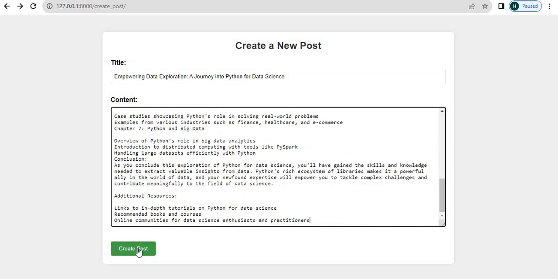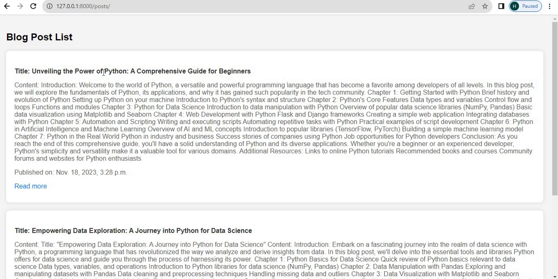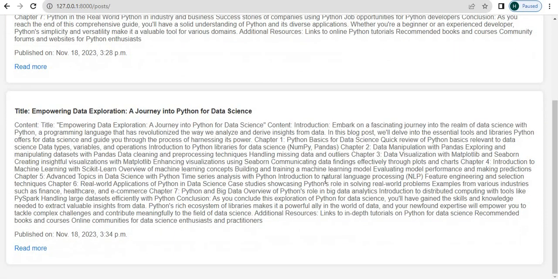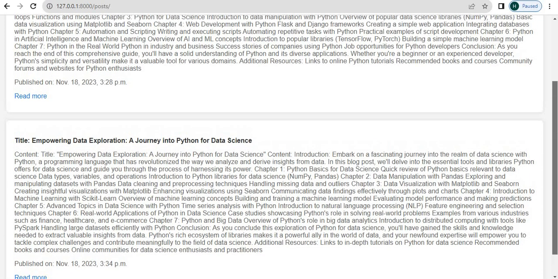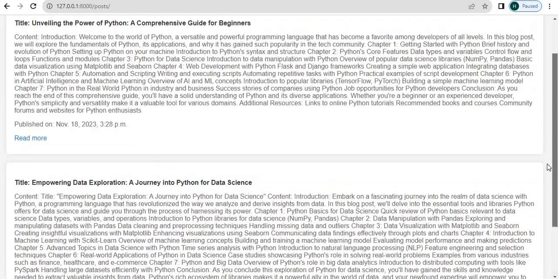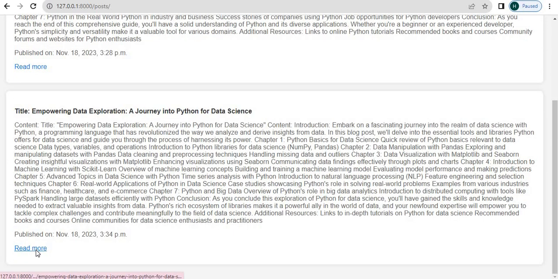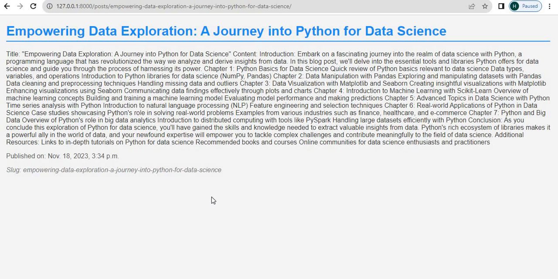Let's create this post. See guys, the post 1 and our new blog post are also here. When we click on this read more, see guys, we created successfully 2 blog posts in our website, and these 2 blog posts are stored successfully in MySQL. Let's see the new post in our DB.